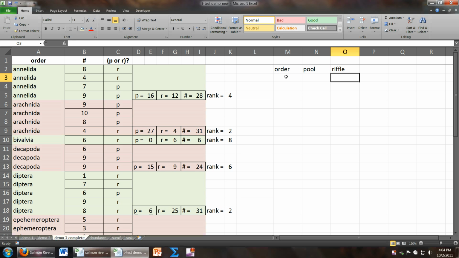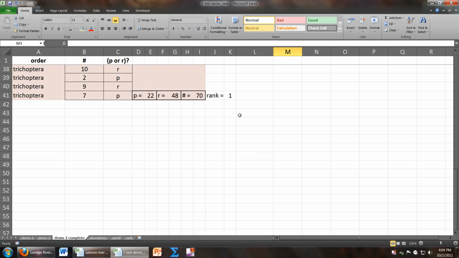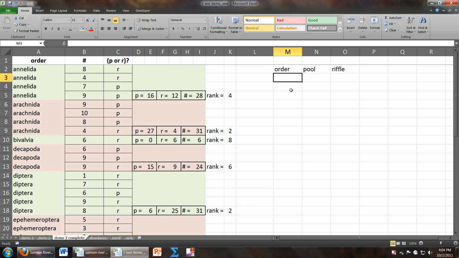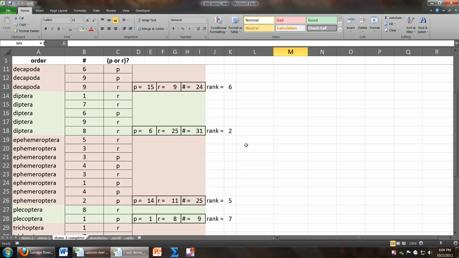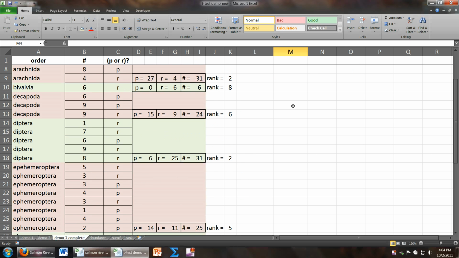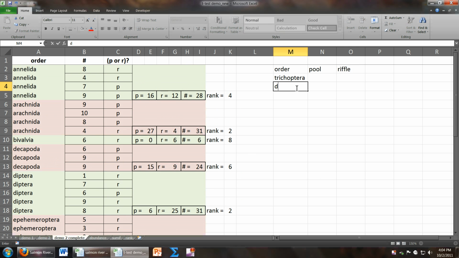So the order, number 1 is Trichoptera, so I'll put that in. Just enlarge my column width there a little bit. What ranks 2? Well, we actually have 2 that tie for second place. Diptera and Arachnida. And finally, in ranking number 4 are the annelids.